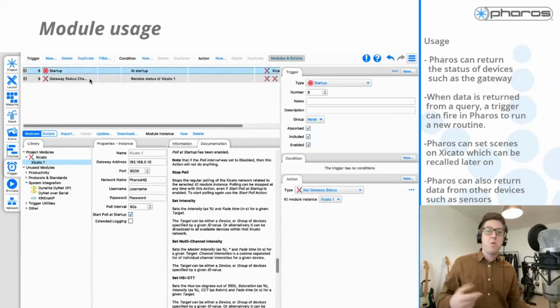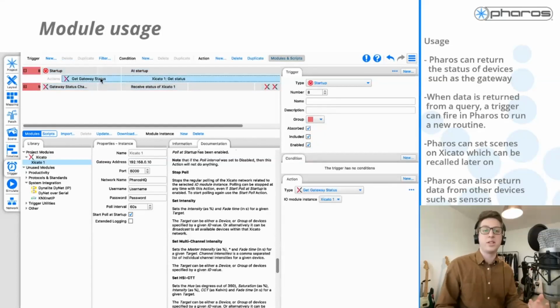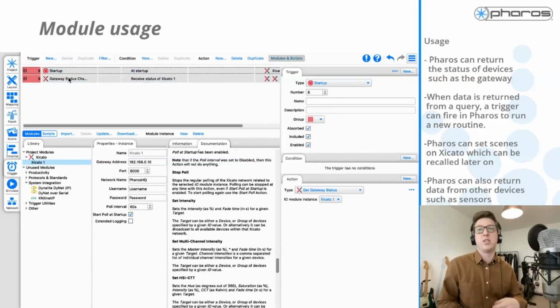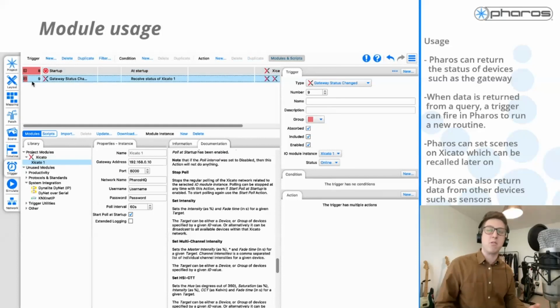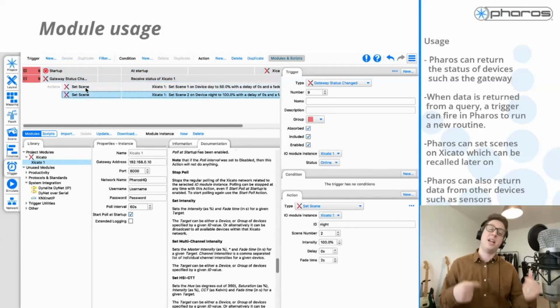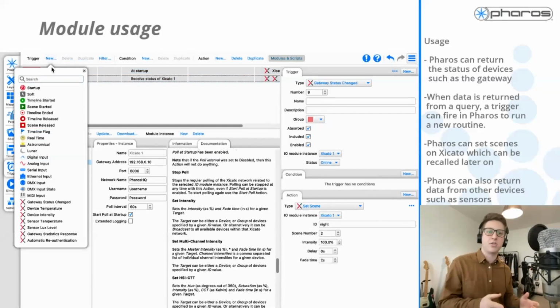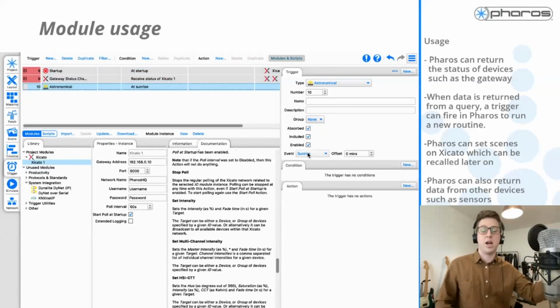Once that's done, I may want to then recall these scenes at a later point in time, and I can do so just by using any old action within Pharos. Because they're nighttime, daytime scenes, I think what I'm going to go ahead and do is use an astronomical trigger. So I'm happy with the way that's set up. What I'm going to do now, as I said, is add an astronomical trigger. That astronomical trigger is then going to basically just recall those scenes.